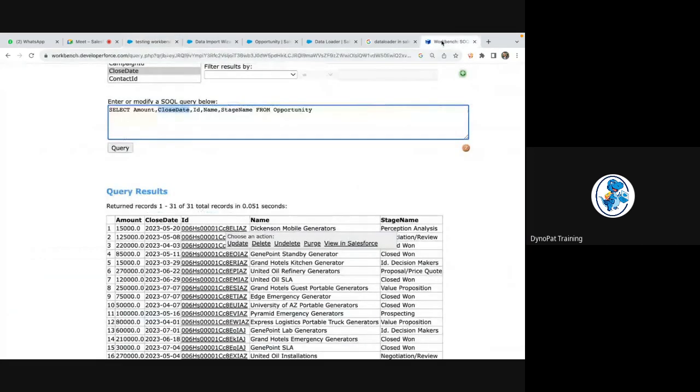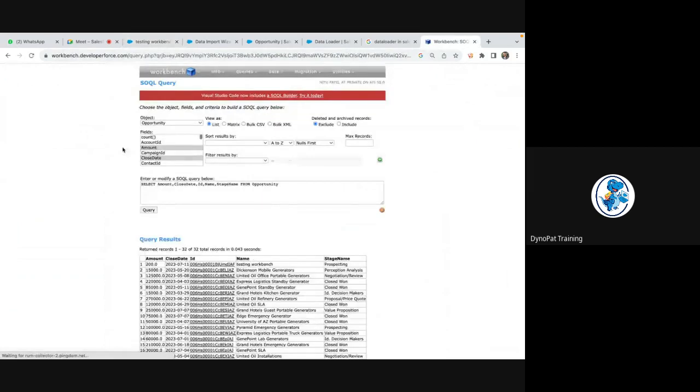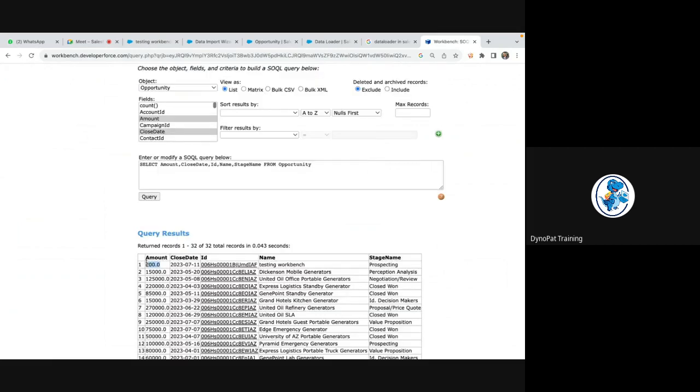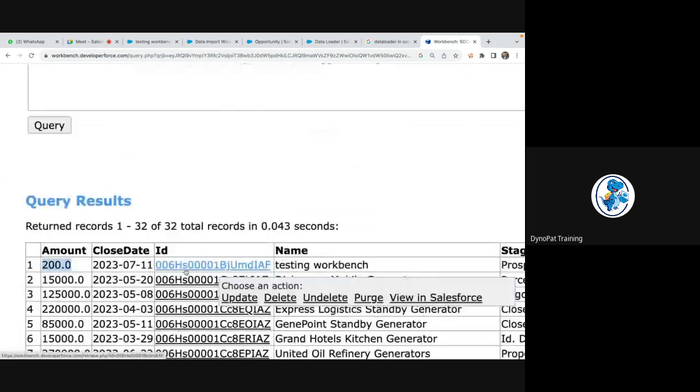So guys, one more new opportunity I have inserted. If I click on query, say I had 31 records, now I will have 32 records. And do you see testing opportunity? This is the one I just now created with amount 200, correct? From Workbench, you can directly go to this data.